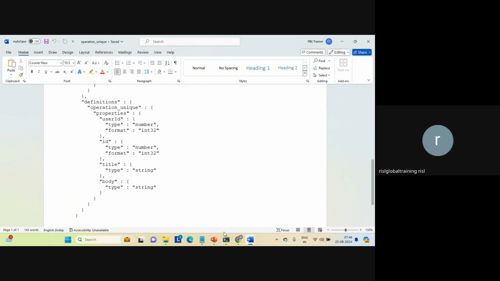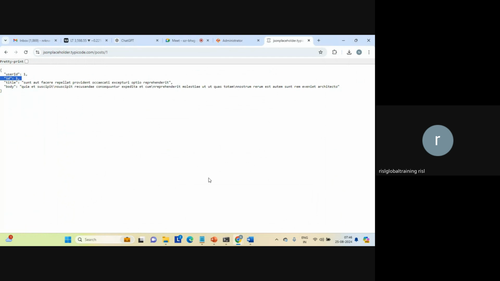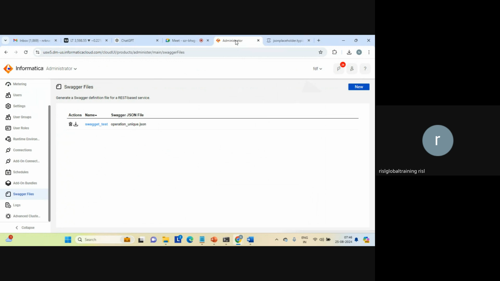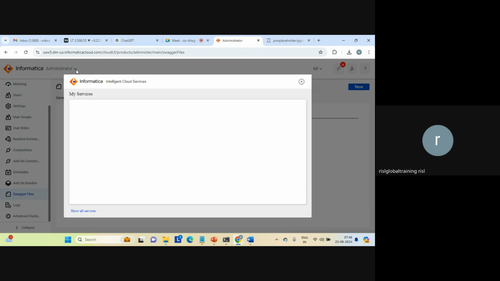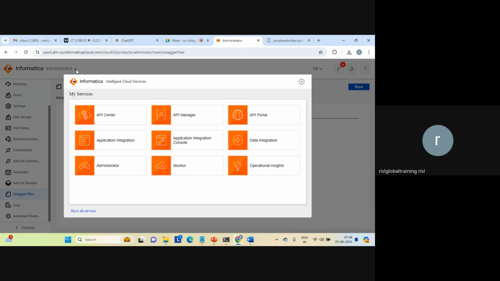Now, once we are done with that, the next step is what? We can get into this app integration and see how we can create a service connector using the Swagger. Yeah.